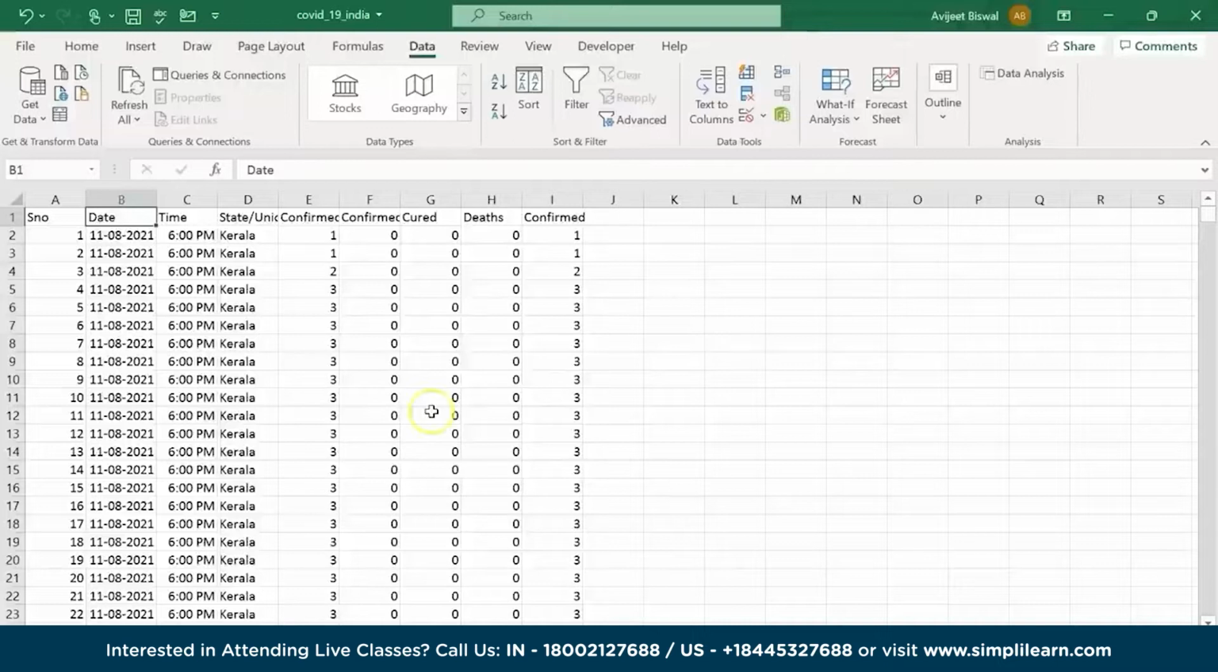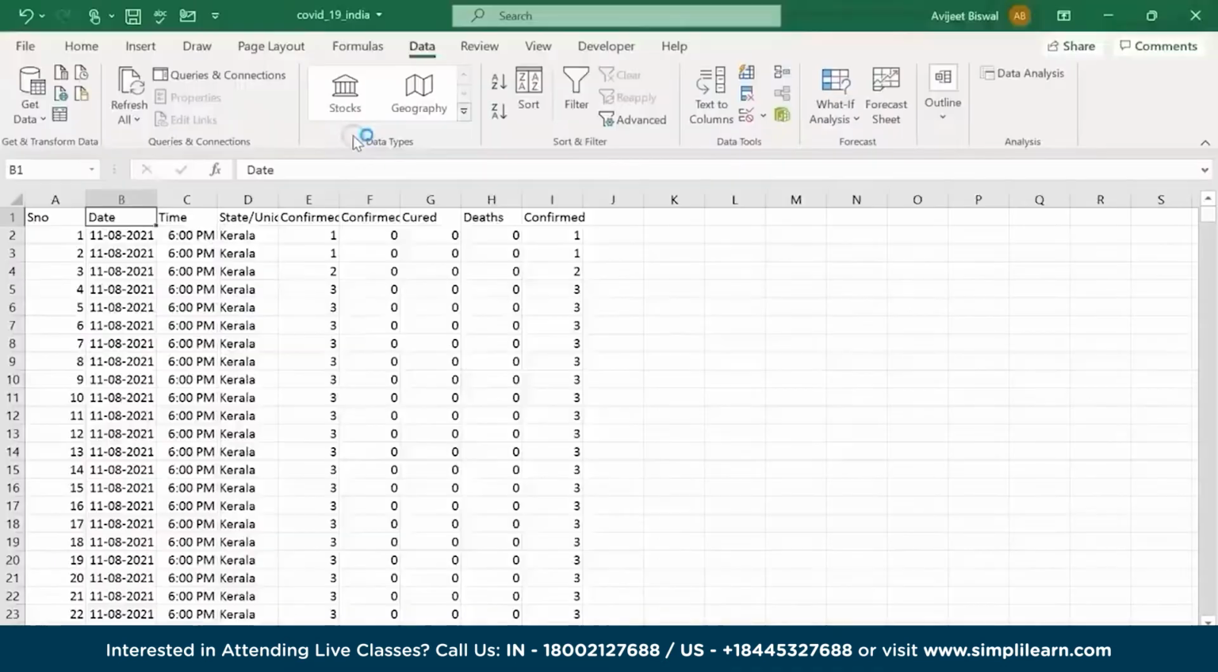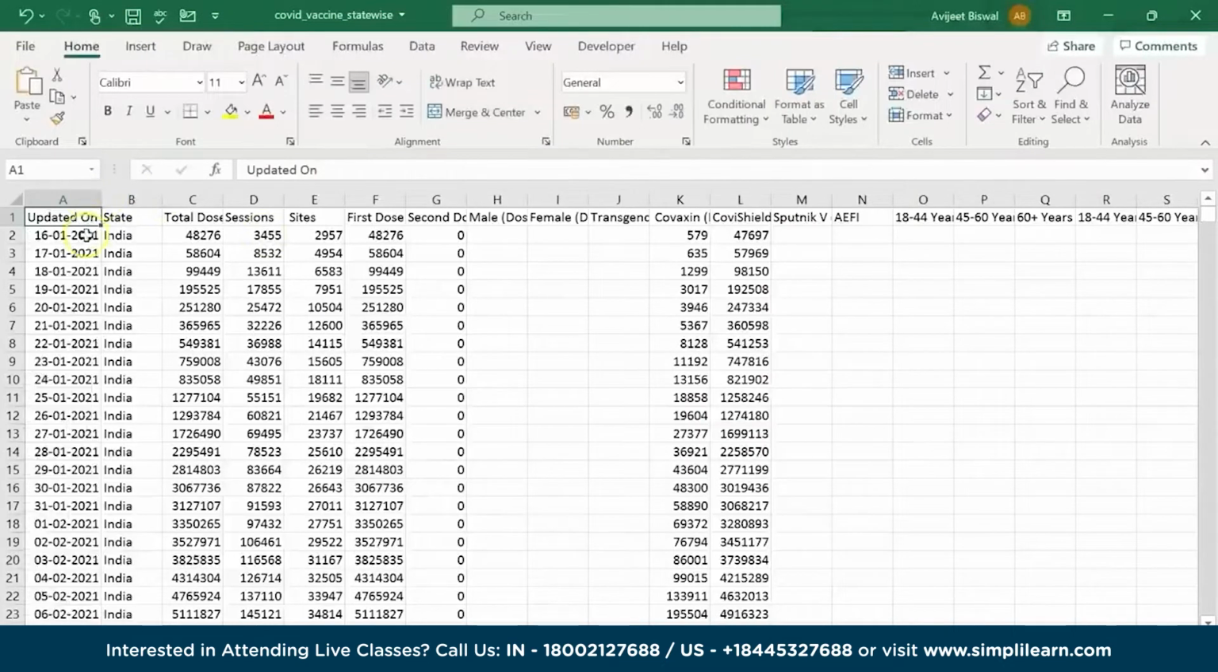Now before I jump into the demo, let me show you the second dataset that we are going to use. Okay, so COVID vaccine state-wise is my second dataset. Let me open it. There you go. So this is the second dataset that we'll be using in the Python project.